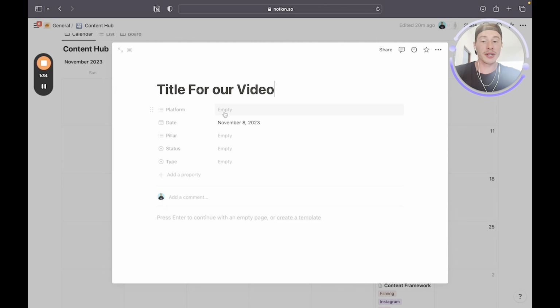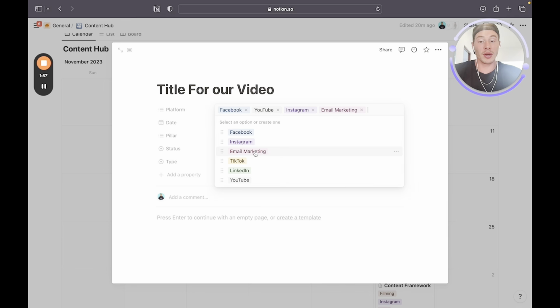So the first category is platform. And this is going to help you decide which platform you want to be sharing this piece of content on. Is it Facebook? Is it Instagram, email, TikTok, LinkedIn? There's other platforms that you can be sharing this on as well too. Maybe it's YouTube. Since we're watching this on YouTube, probably pretty important to put in there. But you can choose one, or you can choose more than one. You can choose as many as you want in here. Or if this is just going out on Instagram or whatever it may be, we'll just choose that one there.